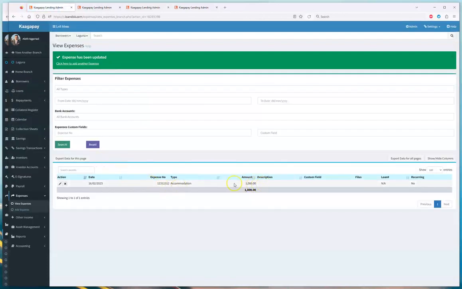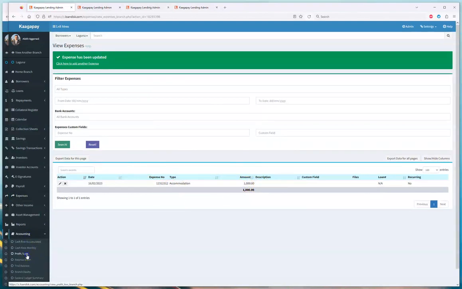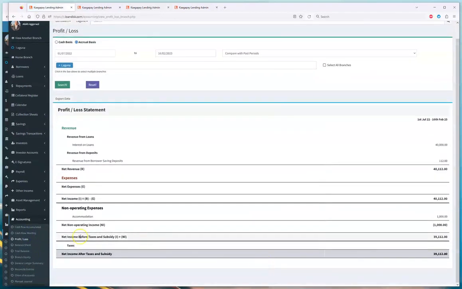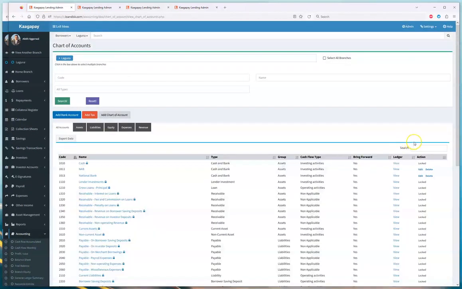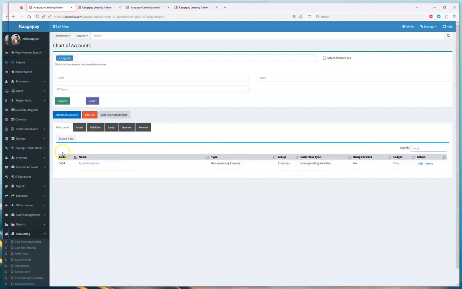So we received it in. We paid $1,000. If I go to accounting and profit and loss, you will see that accommodation is showing. We automatically created the accommodation chart of account for you. If I search, you will see that it's here. So there's no need for you to even use this feature really. You can just add it in expense and we will automatically do it.